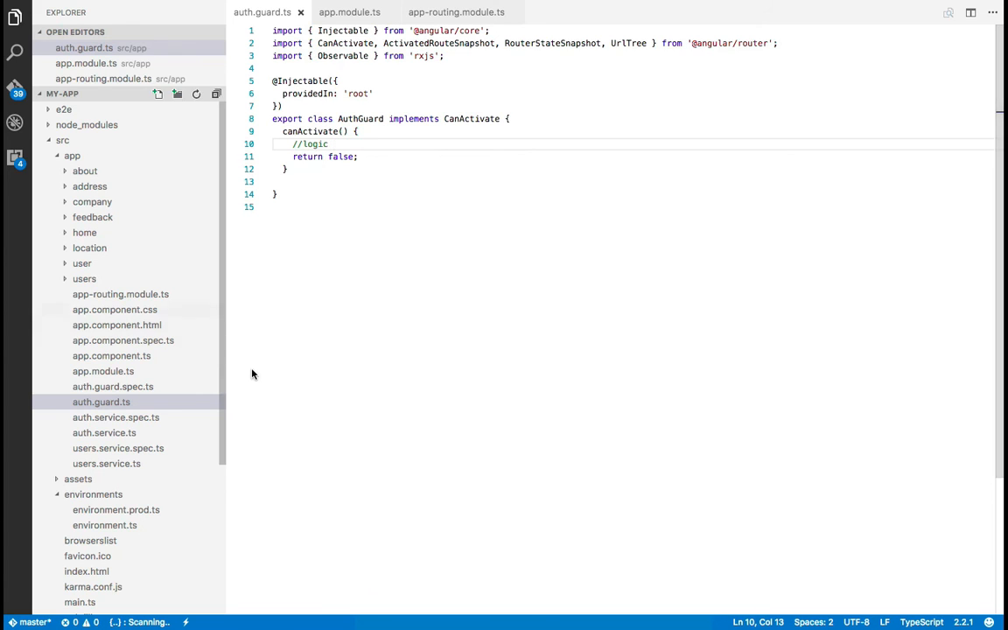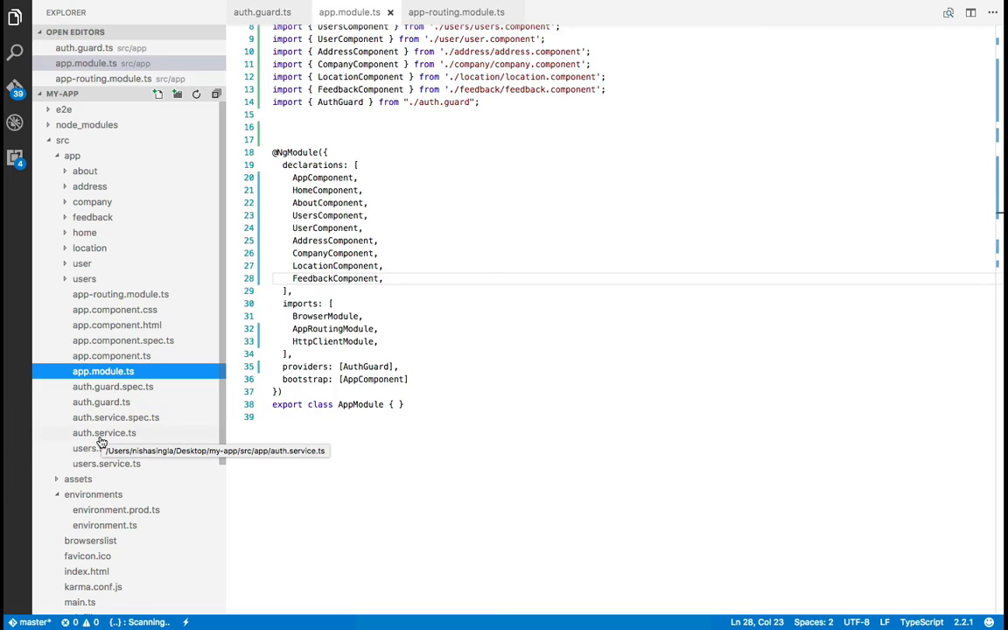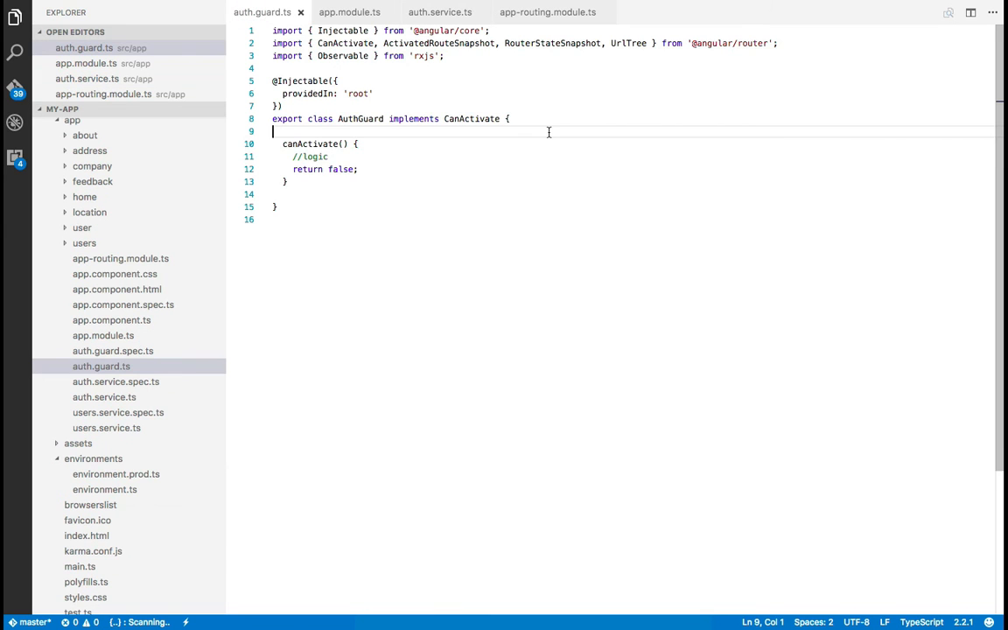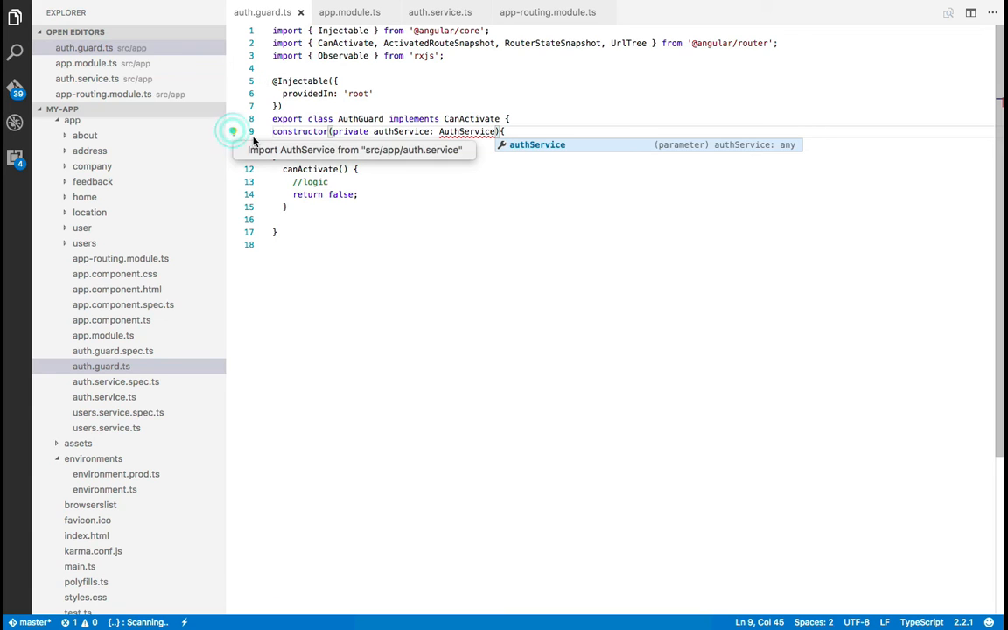So here, as I have created a service, move to your service file, and here I am creating a method like isUserLoggedIn, and for now I'm just returning a boolean value true. So this service file will decide whether the user is authenticated or not. So move to your guard file. Now we can create a constructor here so that we can call our service. So the service is auth service, and we need to import this service as well.